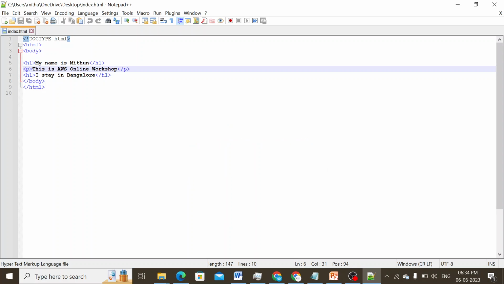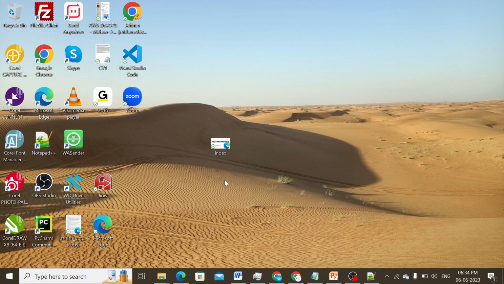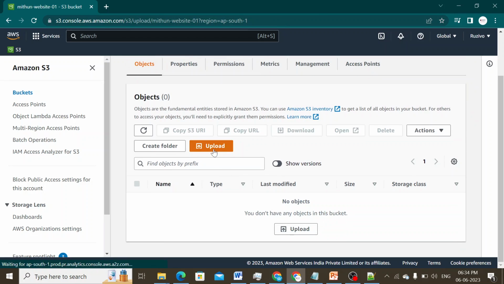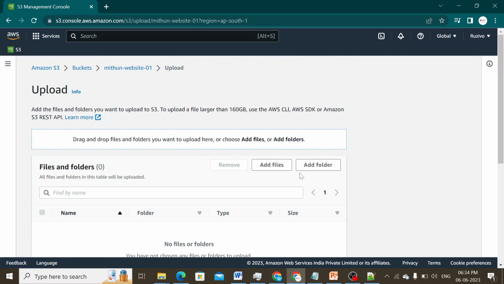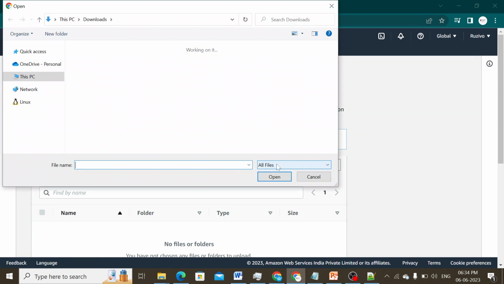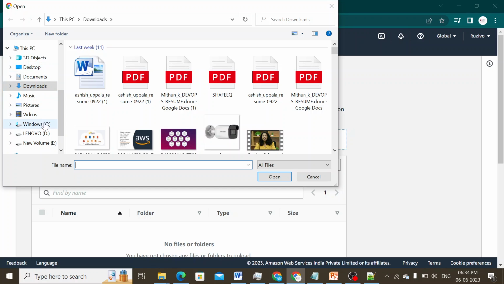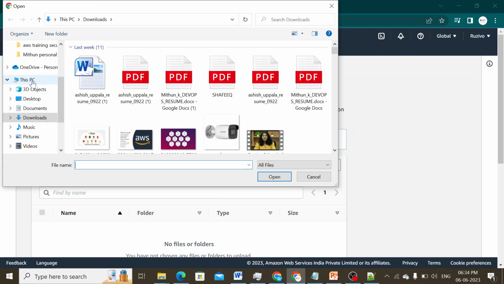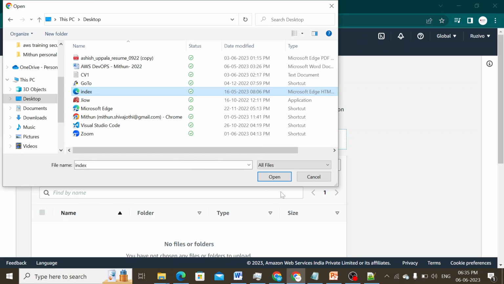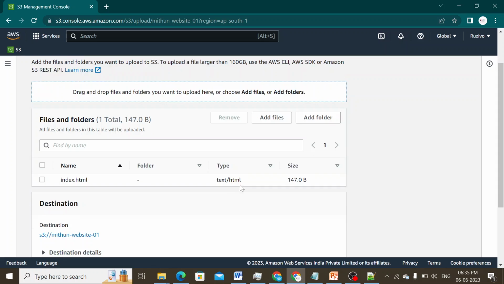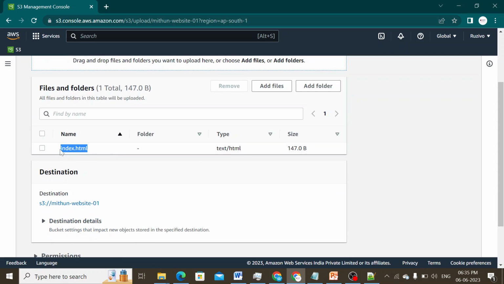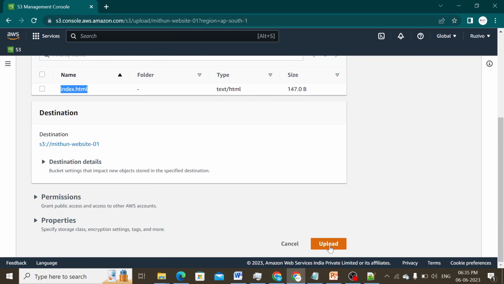My name is Mithun and it's the AWS online workshop. I stay in Bangalore. So this is my simple source code that I've created. I'm going to upload this index.html file to my S3 bucket. So I'm going to click on upload and add file. I'm going to my desktop. On the desktop, I have created a file index.html. Open that. Here it goes, index.html. I'm going to select this file and click on upload.